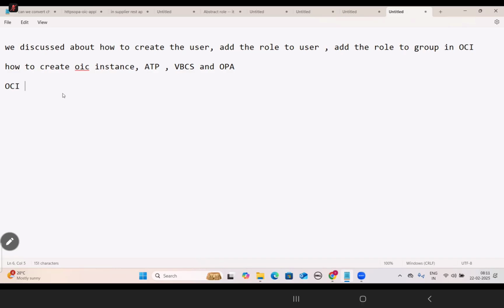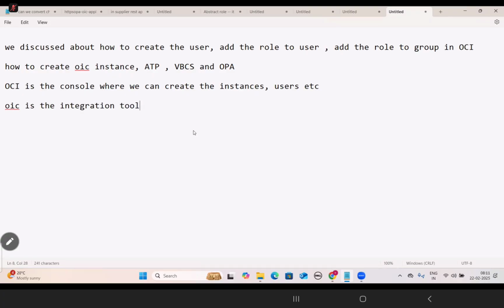OCI is the console where we can create the instances, users, etc. And OIC is the integration tool or instance which will come from OCI, Oracle Cloud Infrastructure.